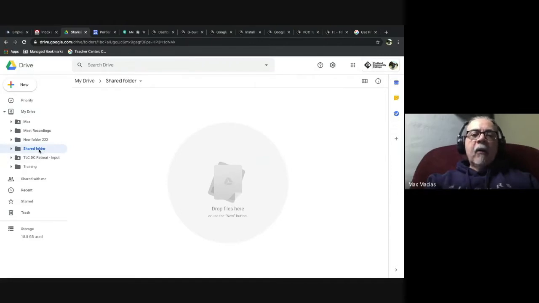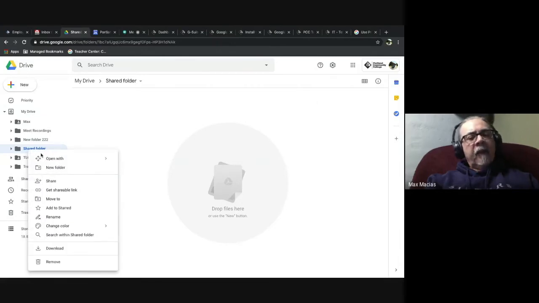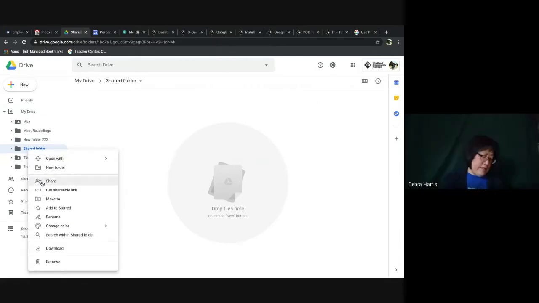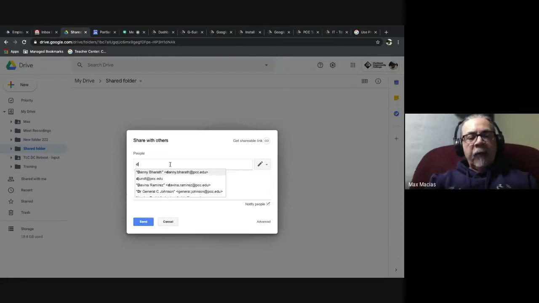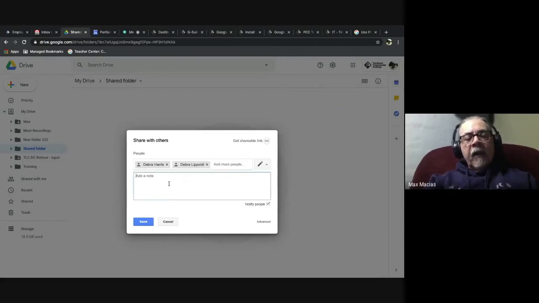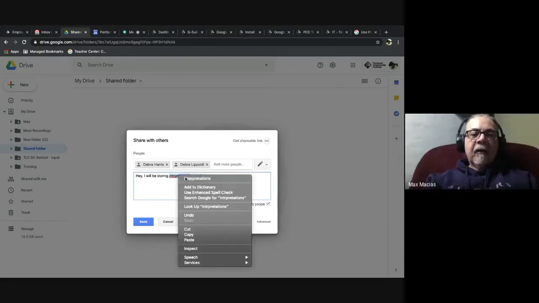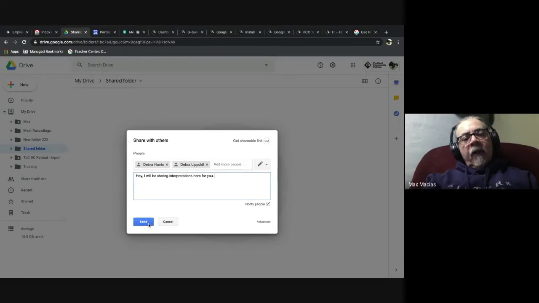I'm just going to right click on here, okay? Right click, and then it gives me this menu. See the menu here? Yes. So once I right click, it gives me this menu, and then I can go to share. And now I can start putting in people's names. So I'm going to put your name in. So Deborah Harris, and then Deb Lippold, I'm going to put here. And I'm going to say, hey, I will be storing interpretations here for you. Of course, I didn't spell that right. That's okay. Okay, and then I'm going to click send, right?